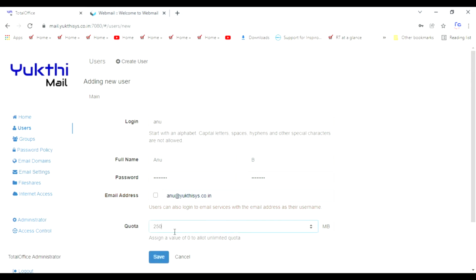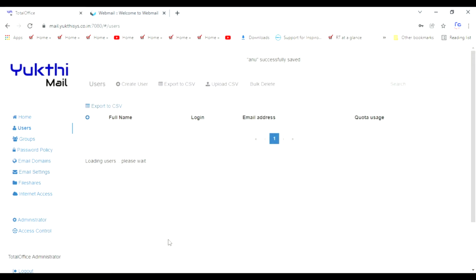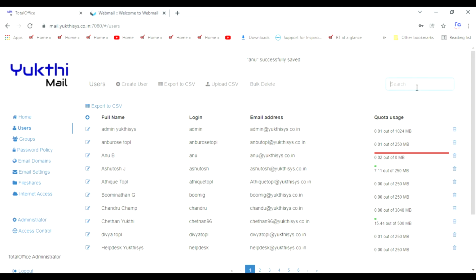Next comes the quota. Quota means the size of the email ID which you have entered here. If you want to put 1 GB for this email ID, put 1024. If you want to put unlimited, put 0 here. Next, save.